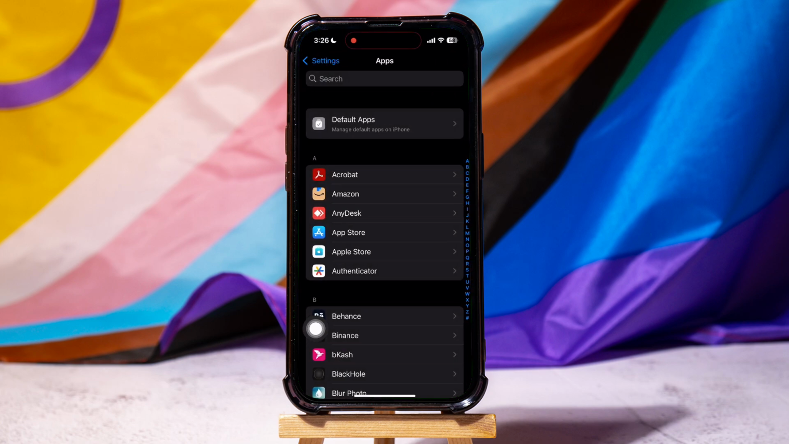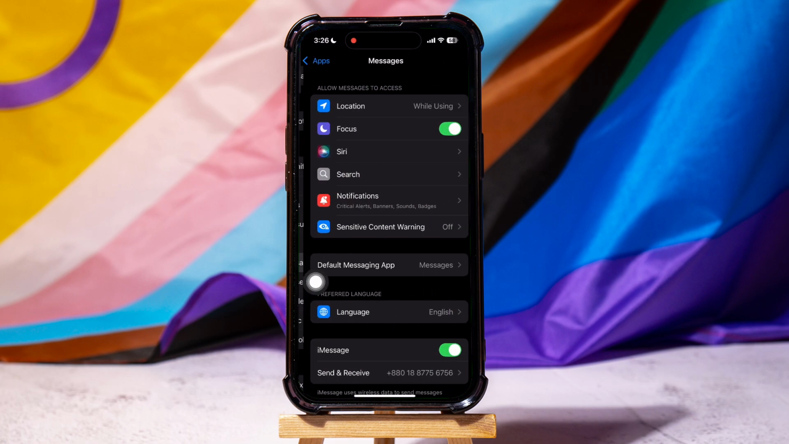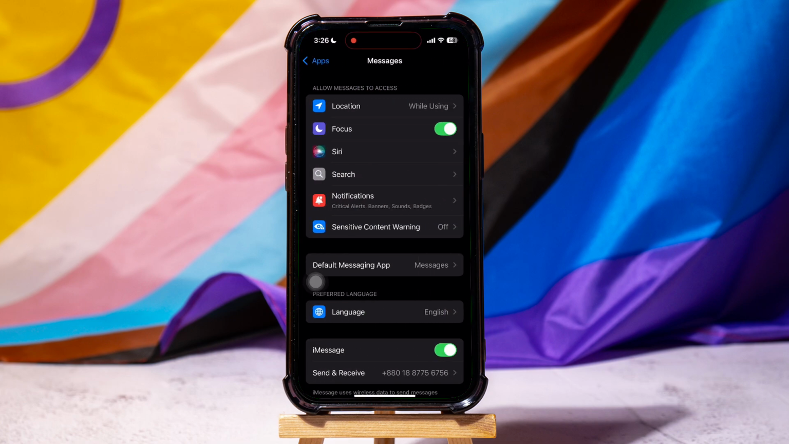Here, you will be able to manage all the default applications on your iPhone. Now, scroll down to the Messages application and tap on it. Then, scroll down a bit. Go to the iMessage option and toggle off the option.